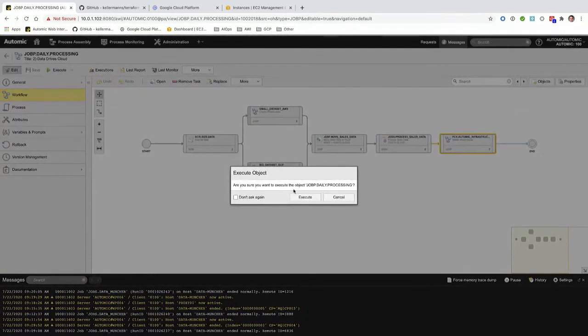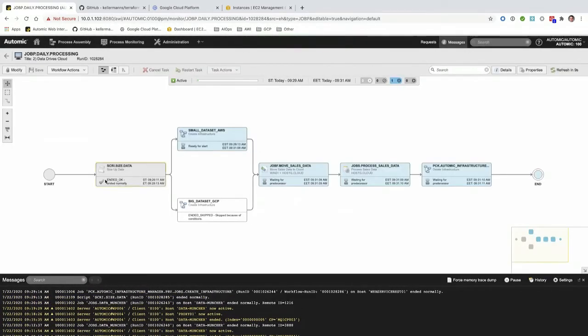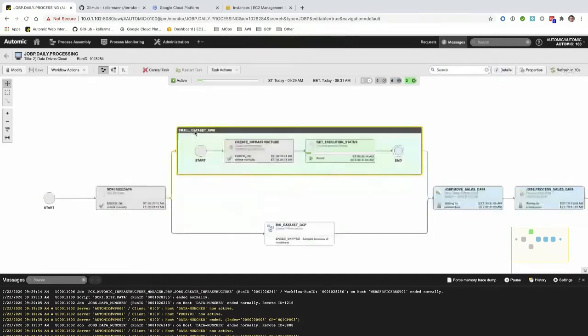So when we run this, let me execute it. Let me open up the monitor. You'll see it actually sized up the data already. It actually skipped the GCP, so it does know it's small data. And if we go in here, you'll see it creates infrastructure based on the steps that I gave it, and then it gets the execution status. So now we have a little time to look around.